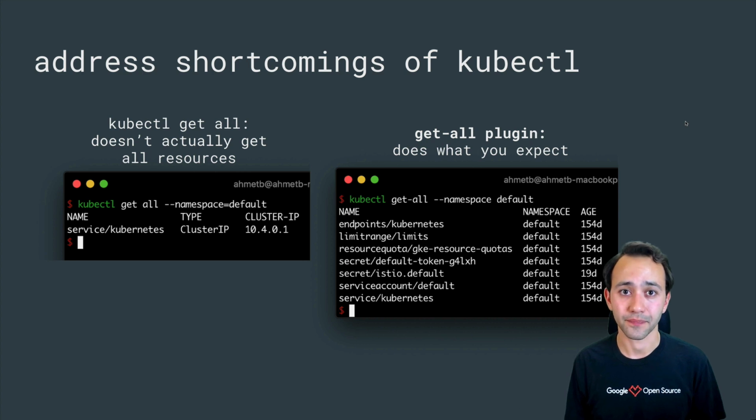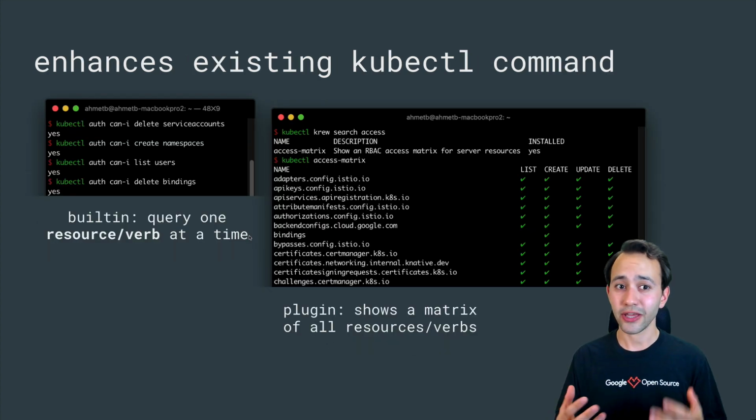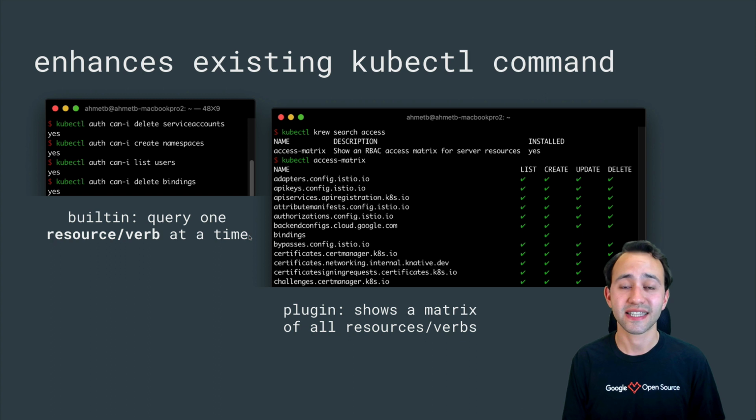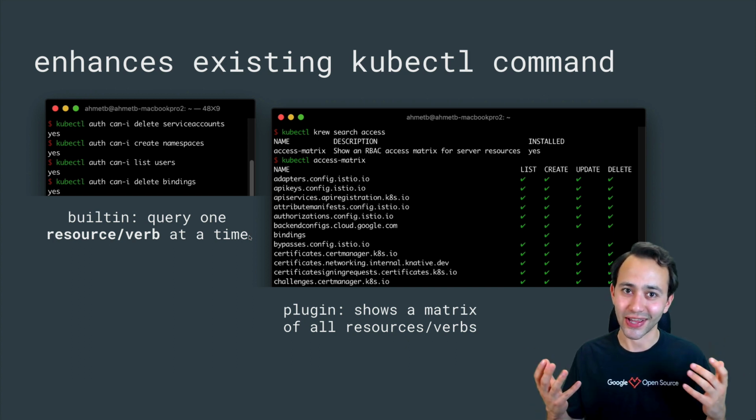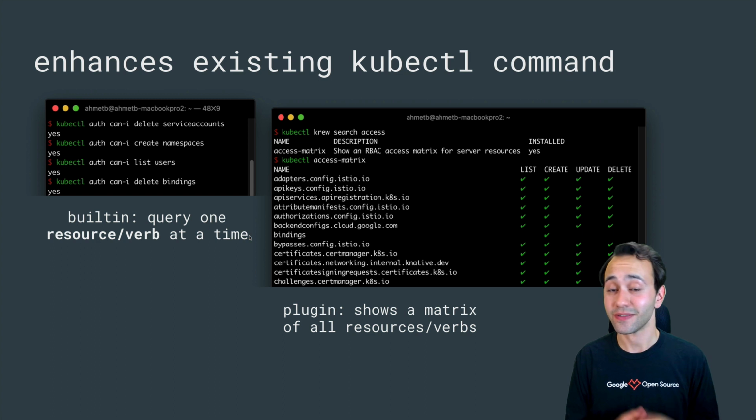Similar to the previous one, let's say you're trying to figure out what your user is capable of doing in a particular Kubernetes cluster. So you can actually go ahead and run kubectl auth can-i delete namespaces, can-i create pods. Trying to enumerate these might actually take a long time. However, we can actually write a plugin and query our capabilities with all verb and resource combinations and render a matrix just like the access-matrix plugin is doing here.